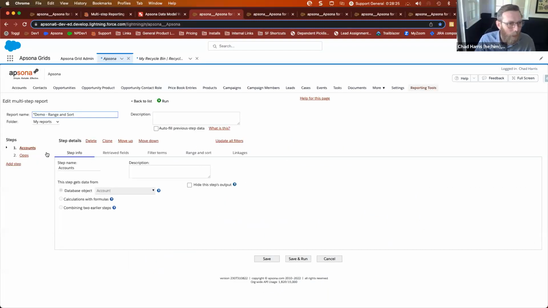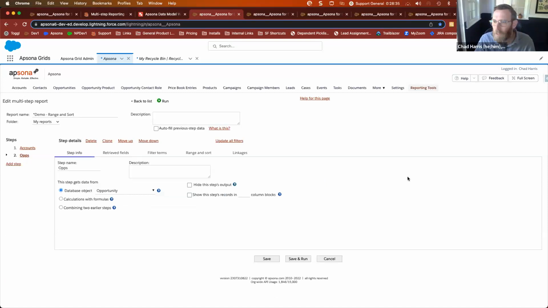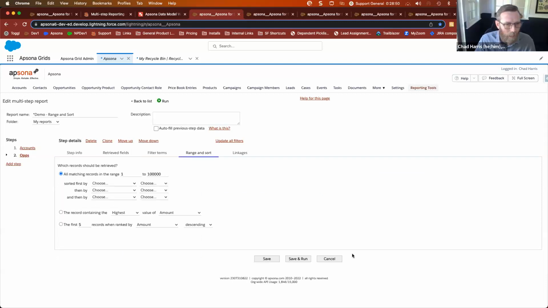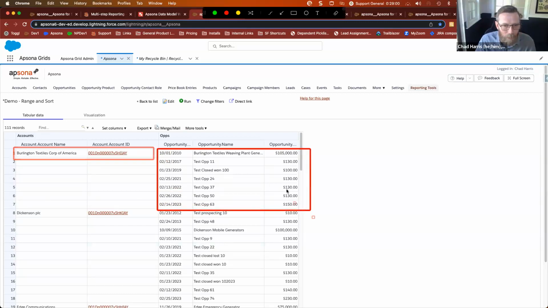So here's a simple multi-step where I have a first step on accounts. And I have pulled in the account name, the account ID. And I have a second step on opportunities where I'm linking back to the account, and I have close date, name, and amount. And if I just run it, I get multiple opportunities for every account. You can see here, here's the account information, and then it lists all the opportunities.